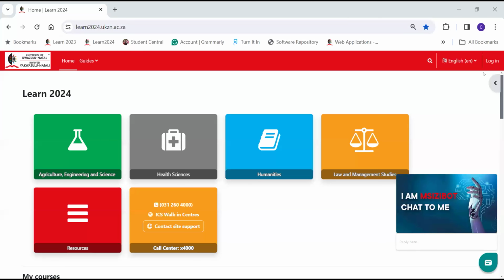On the top right of the page is where you would log in. Let me just sign out of this quickly. Apologies for that.